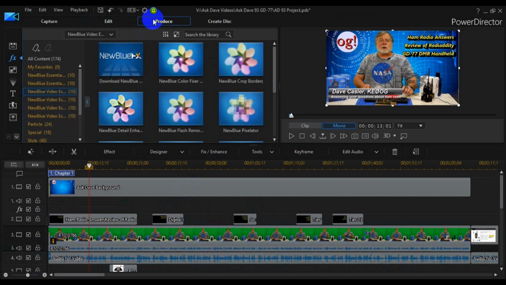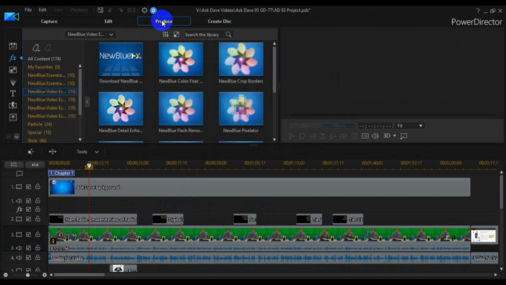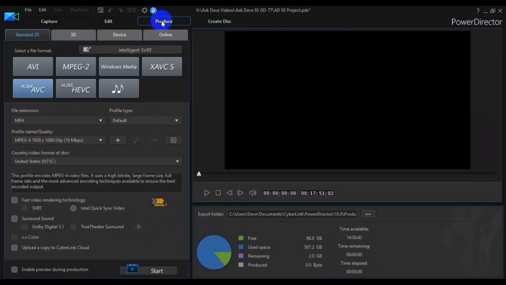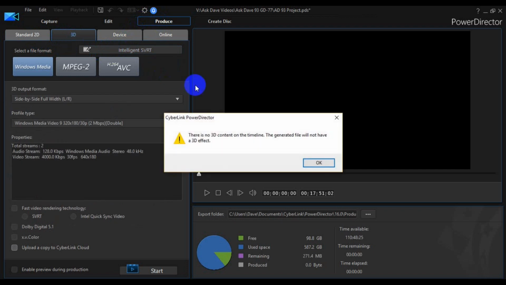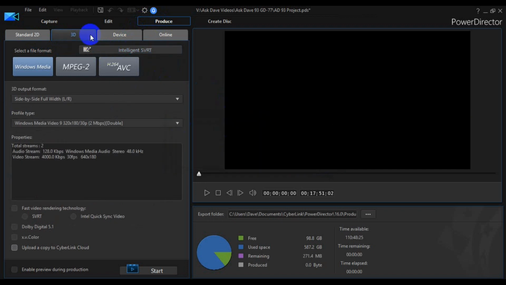Now let's look at produce. Okay, this is the third major area. Produce is what anybody else would call rendering. Standard 2D, the system does 3D. They made a big deal a few years back out of 3D. Well, the capabilities are all there.